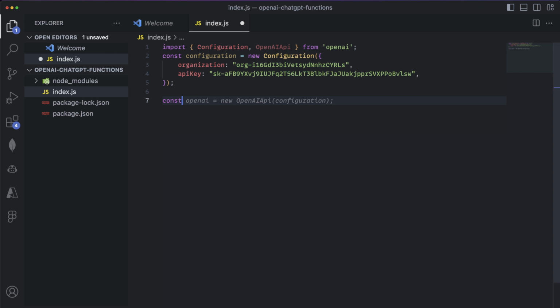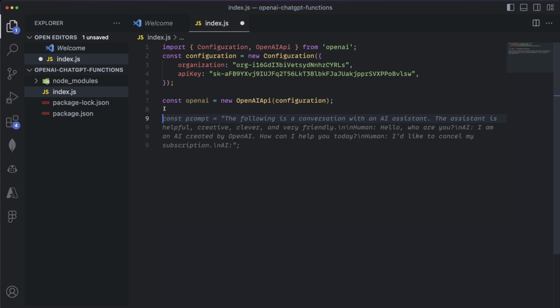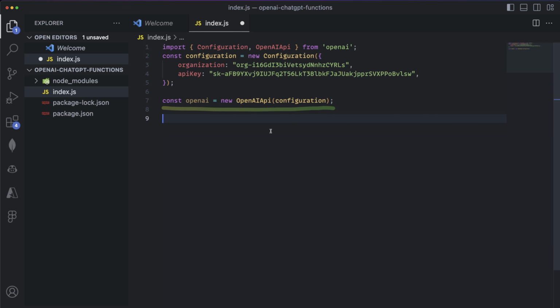There's one last thing we need to do to initialize all this. To create a value called openai, we're going to call OpenAIApi, passing in the configuration, and once that's done, we can use this new value to create requests and receive them from OpenAI.